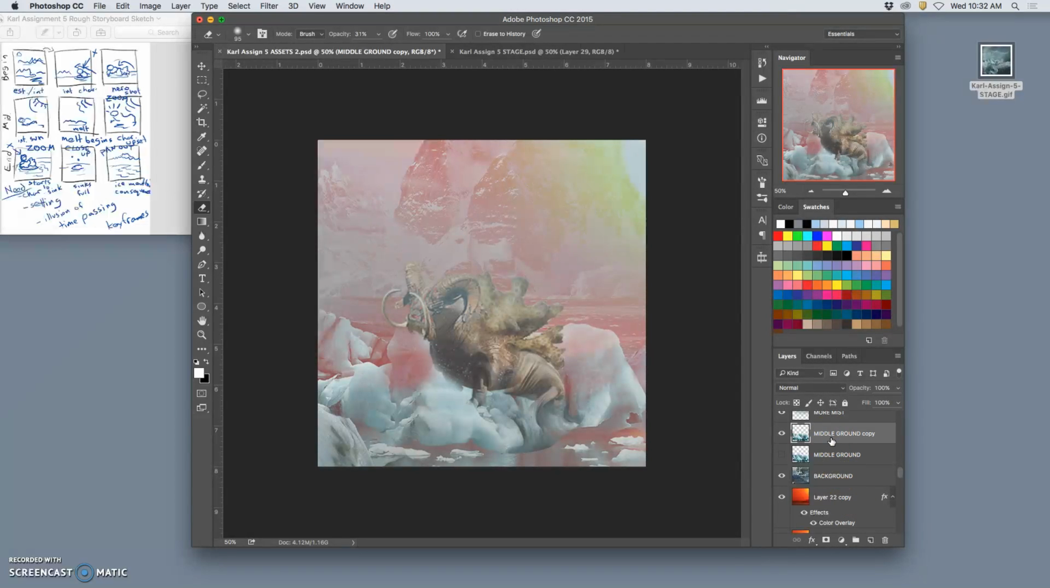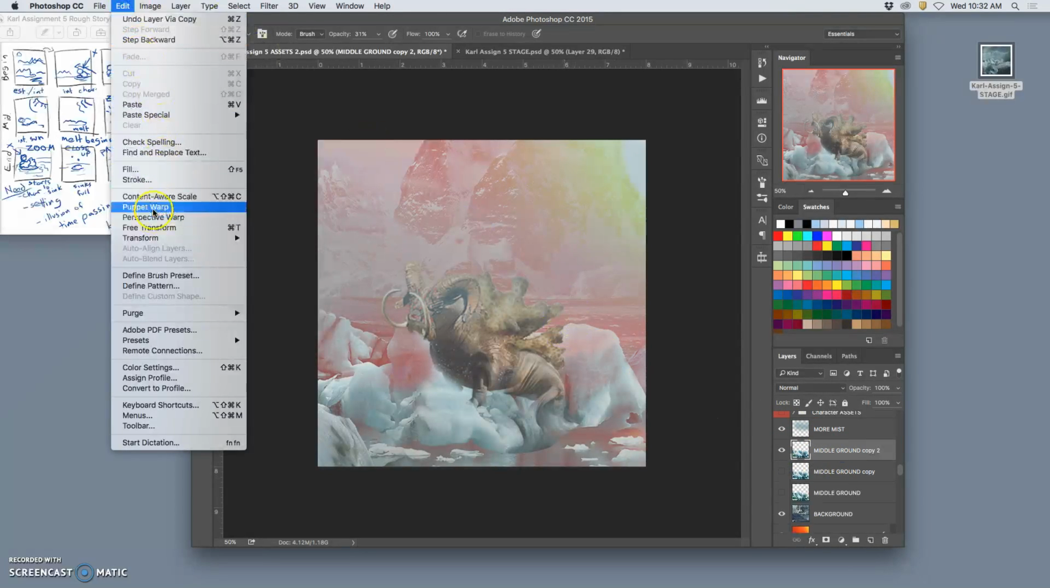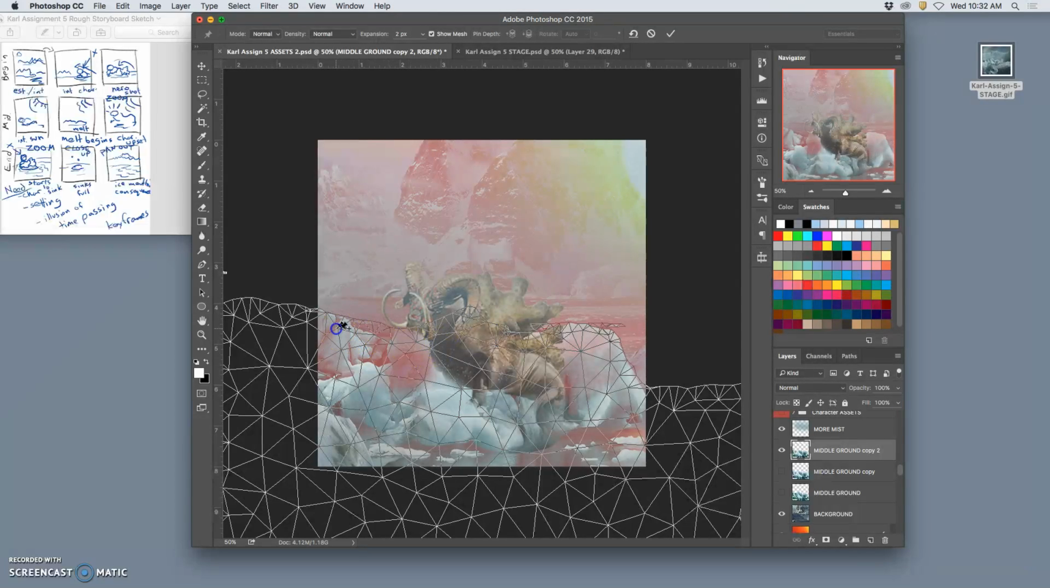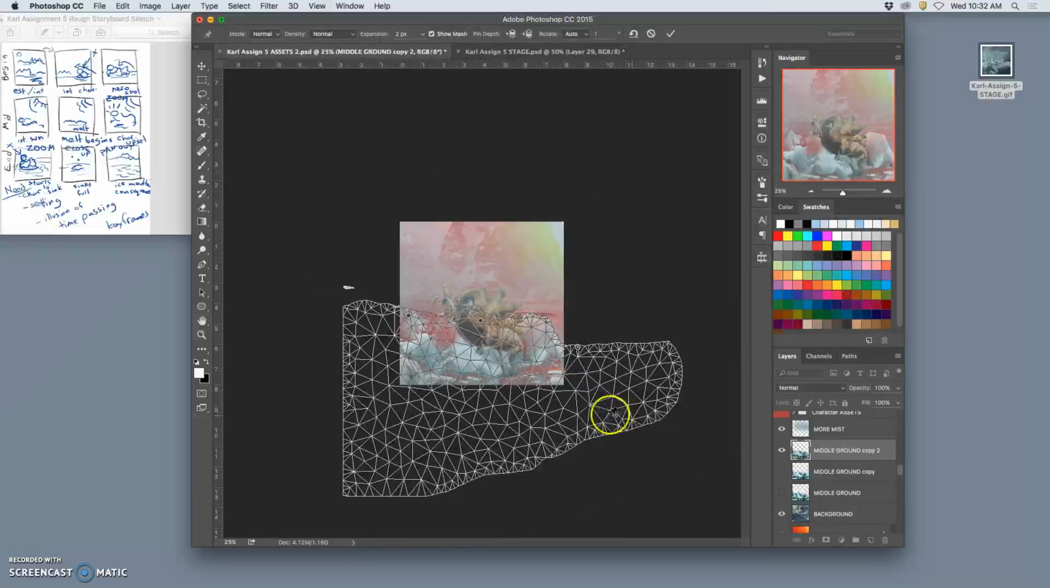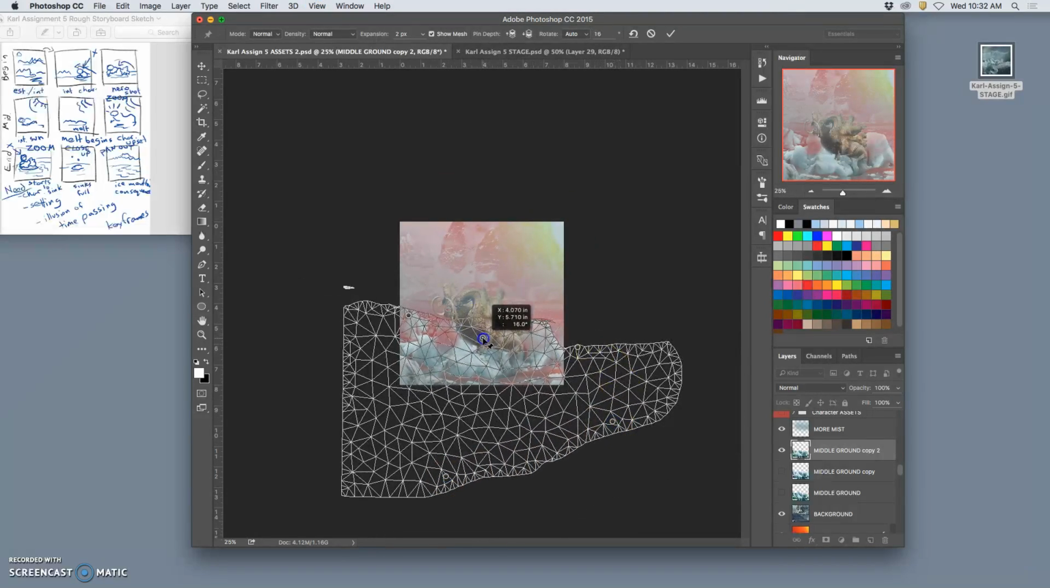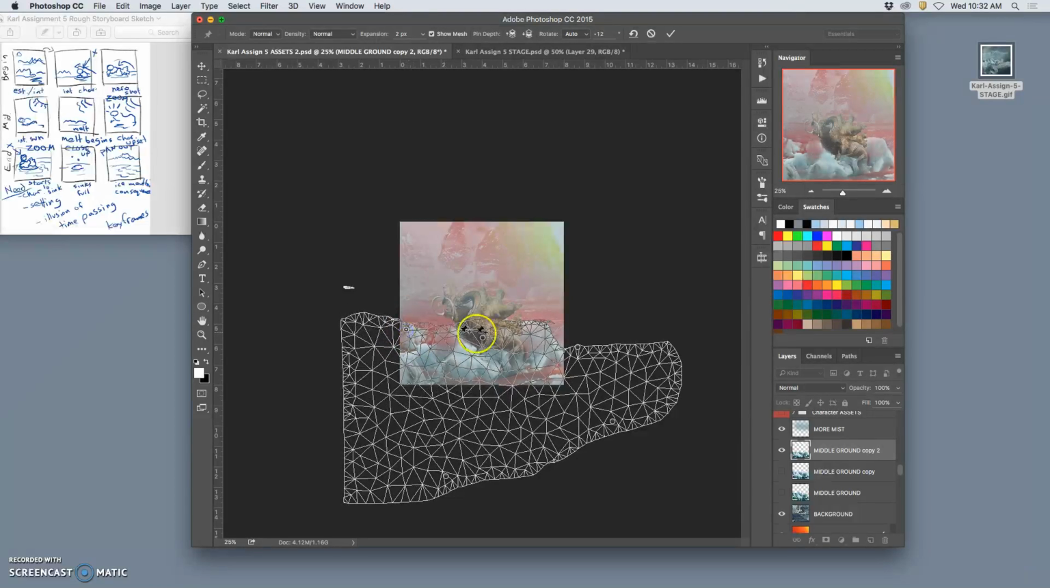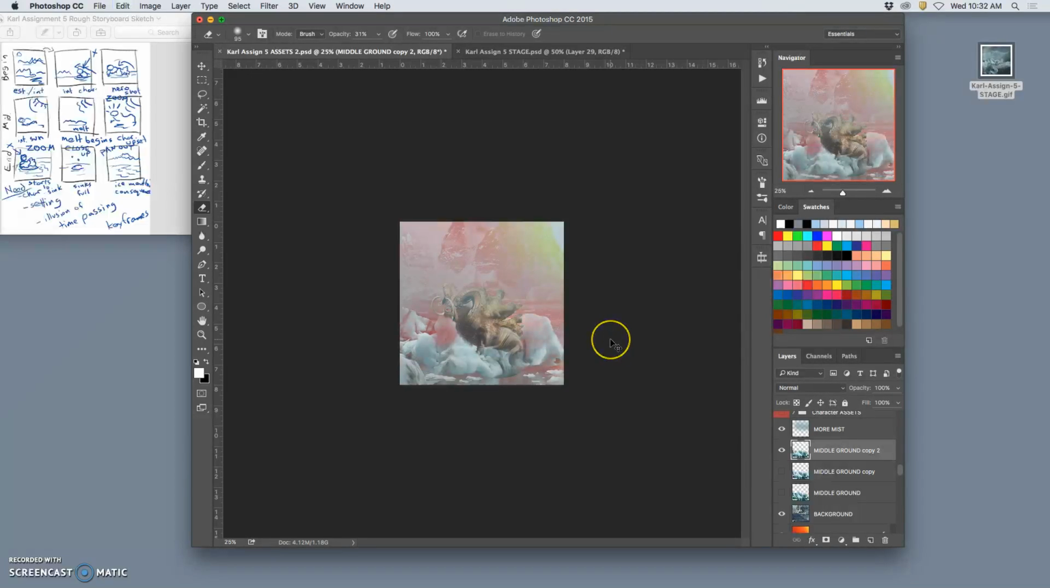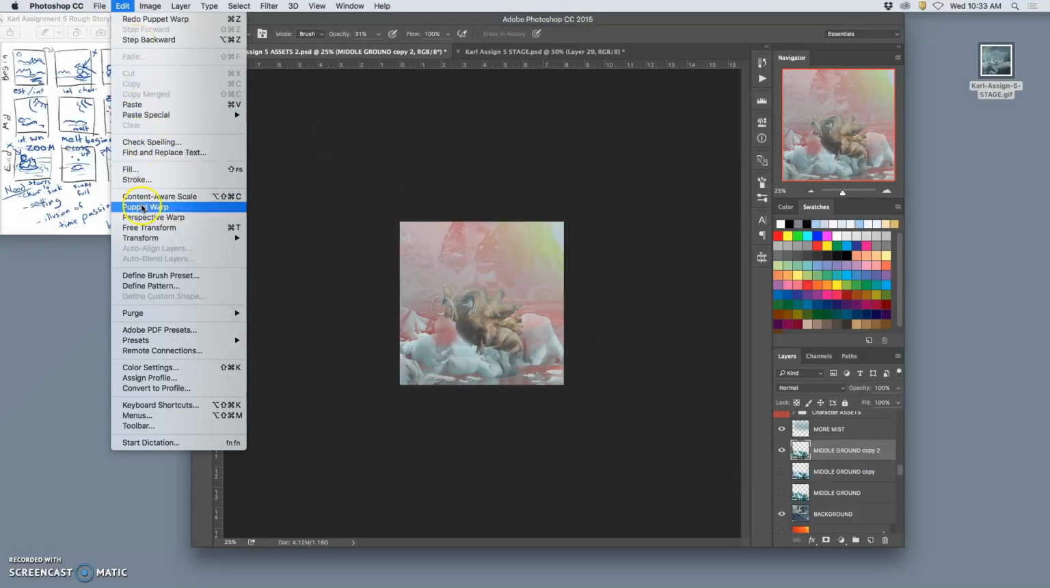Copy, and I'll be safe and make another copy of it. And now this I want to start puppet warping as well. There's a lot of it. Maybe I don't want to start puppet warping. That's the glacier under the water. It's kind of cool. So I can start to show that. Oh, that might be too extreme. What do you think? Maybe a little too extreme.